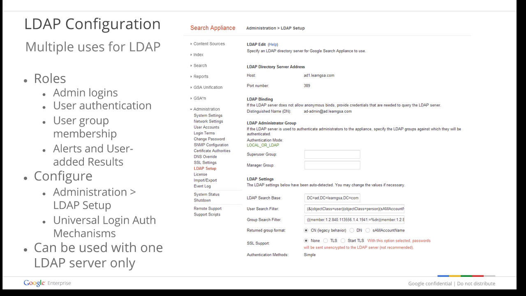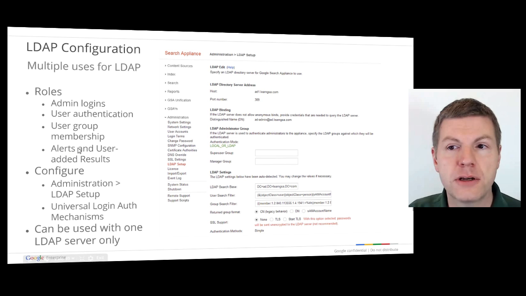First, configure the GSA so that it can connect to the LDAP server under Administration, LDAP Setup. This will require the connection attributes, and typically it will also require a username and password for an account that has permission to read all attributes within LDAP. If you want to use LDAP to authenticate access to the admin console, you can specify groups for administrators and users here also.